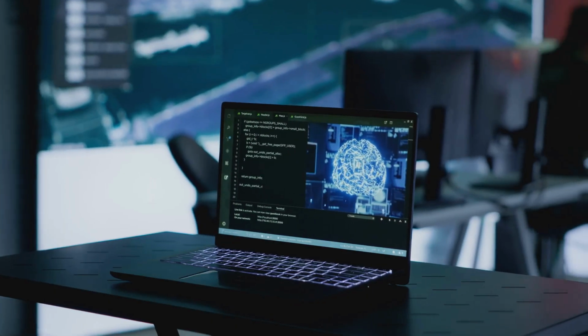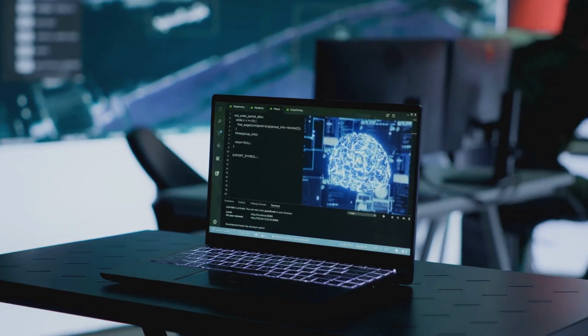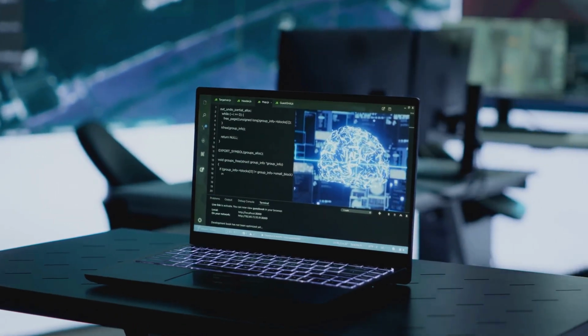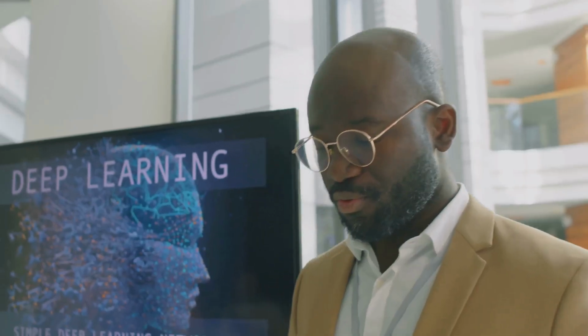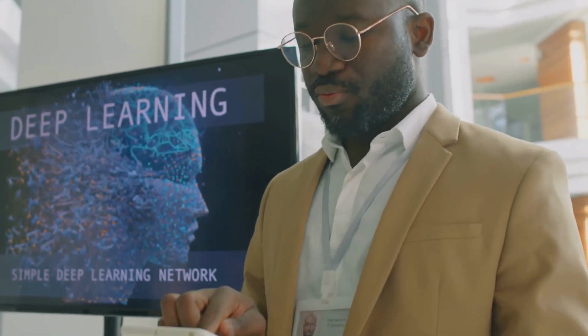Google Colab is a free cloud service that allows you to write and execute Python code in your browser, making it perfect for experimenting with AI without needing a powerful computer. These tools can help you get started with AI projects quickly and efficiently.